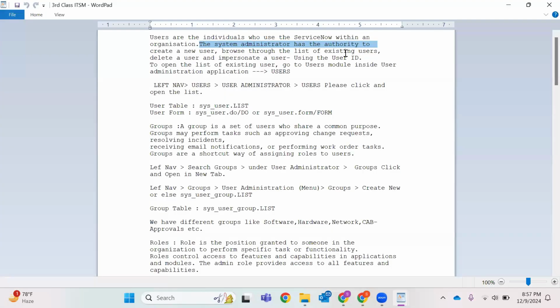You can create a new user and browse through the list of existing users. You can do these activities which we have discussed in today's class. And what are the user table, group table, role table? Just try to remember at least 3-4 table names. That helps you when you start working in real time.